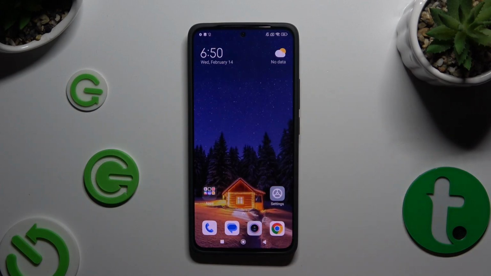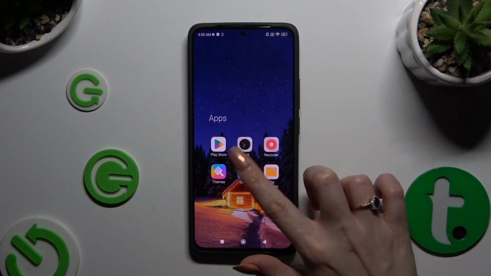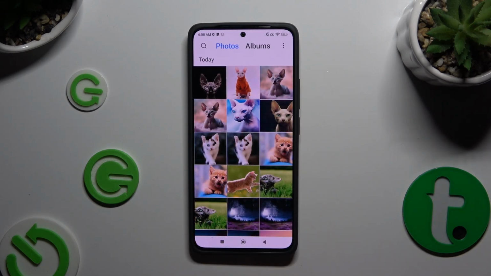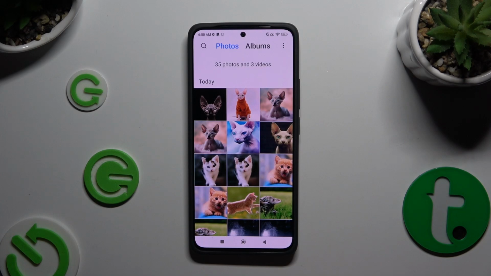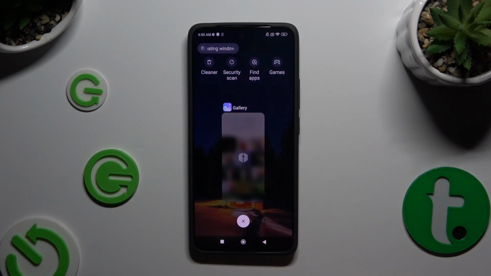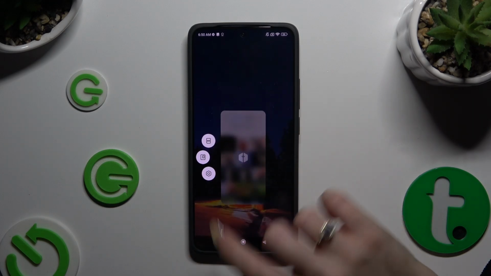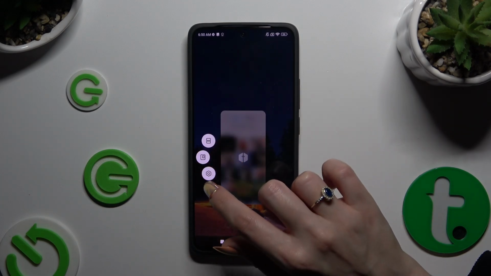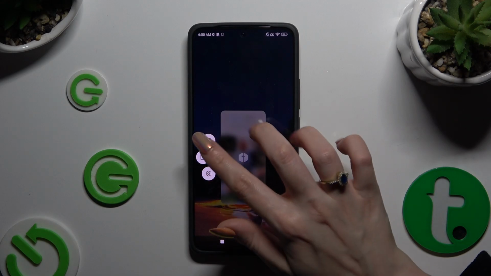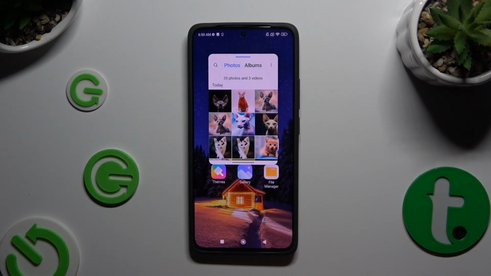If you want to, you can always just click on one of your apps that you wish to use in pop-up view, open it in the background, and instead of clicking on floating windows, just hold your app. Then click on this icon on the left in the middle and wait.